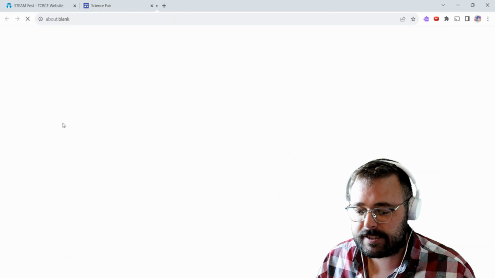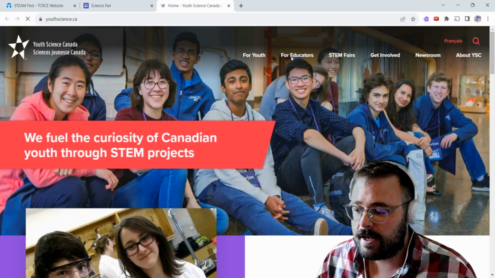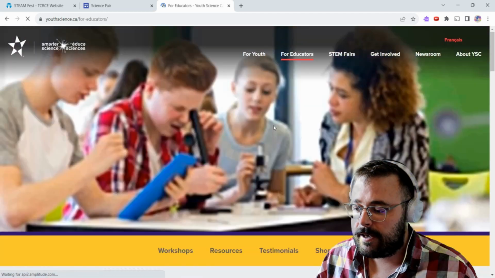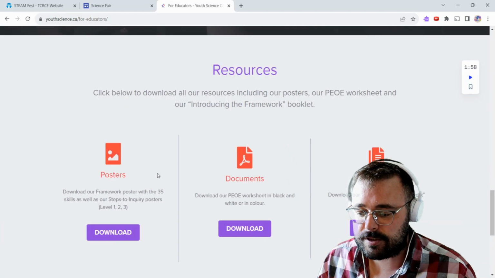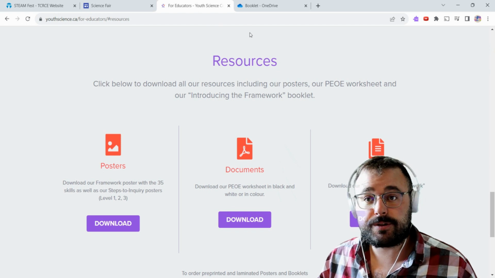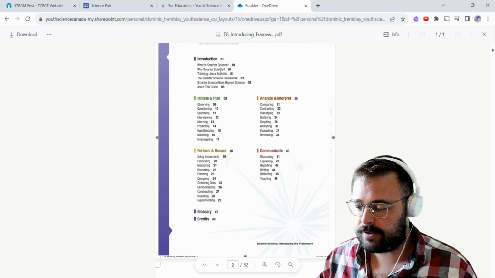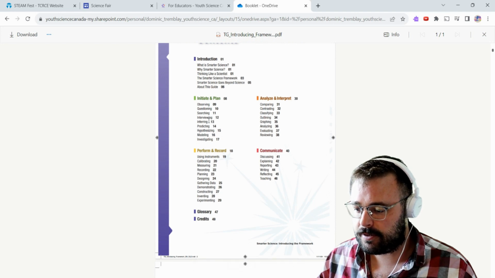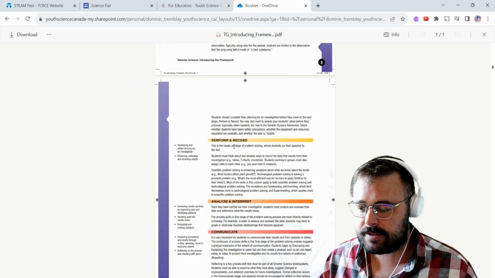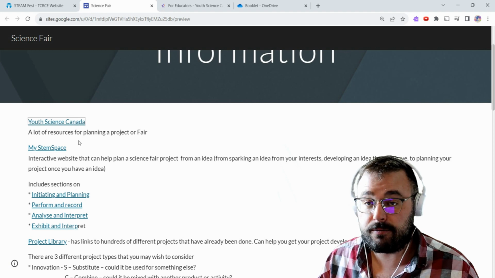So if you look at Youth Science Canada, it's got tons of different resources for helping you plan your science fair. There's a section for young people, for your students, or for educators. There's some resources, some documents, posters. One of the nice things on here is the booklet introducing the framework. So if you download that booklet, it has all the contents. You have, what is smarter science, observing, searching, predicting, hypothesizing. So there's a lot of great resources within this that you can help lead your students through. So Youth Science Canada is a great resource.